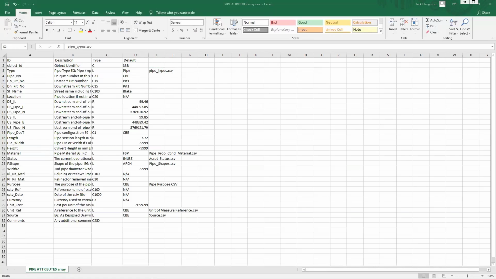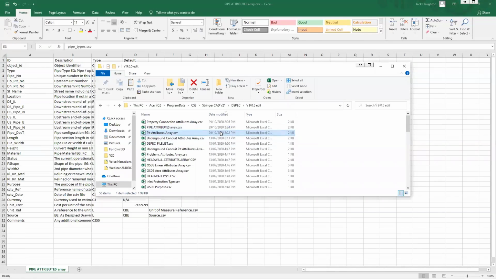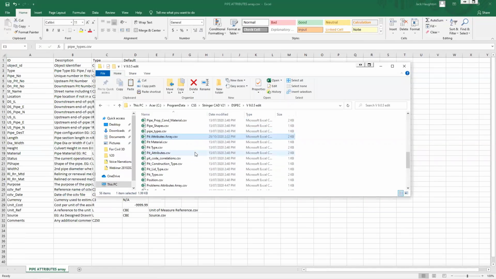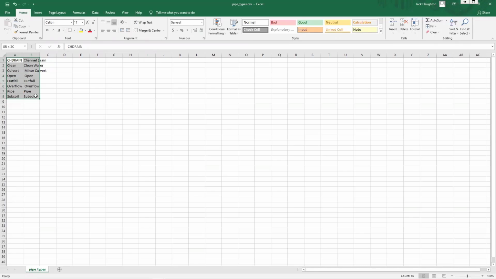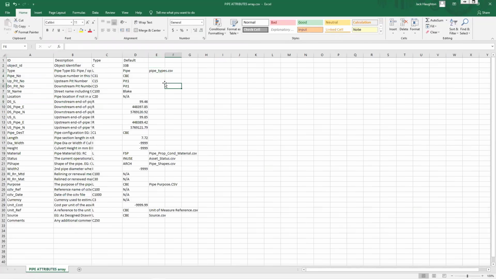If I go looking for that pipe type CSV, that actually lives within this folder as well. I'll just do pipe types. Yep, there it is. So I'm able to choose between any of these drop downs. So this side here is what's going to be attributed within the drawing. Well, this side here is just a little bit more information on what each of these are. If you've got a C value, that's characters. So I'm able to put 31 characters into this default label here.